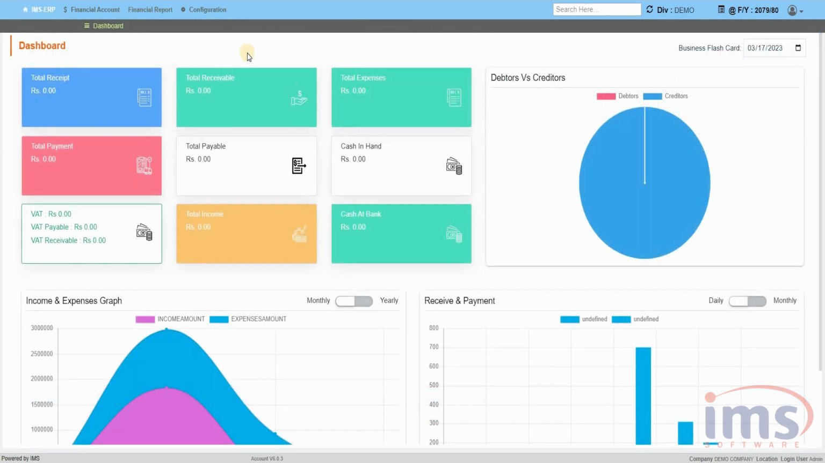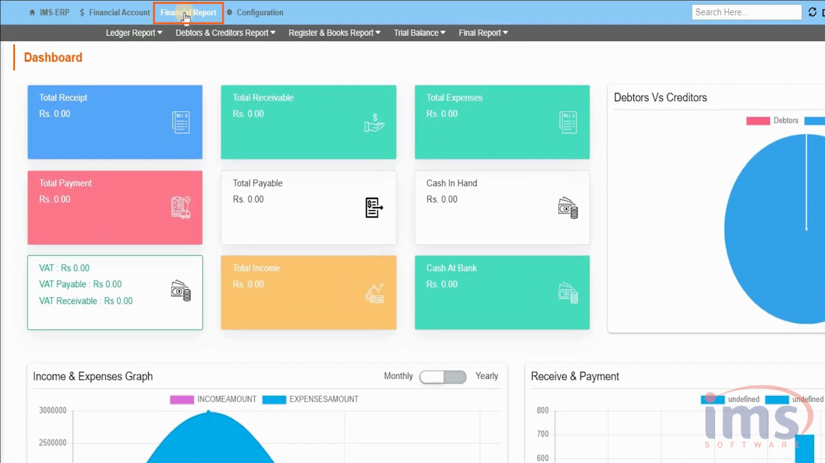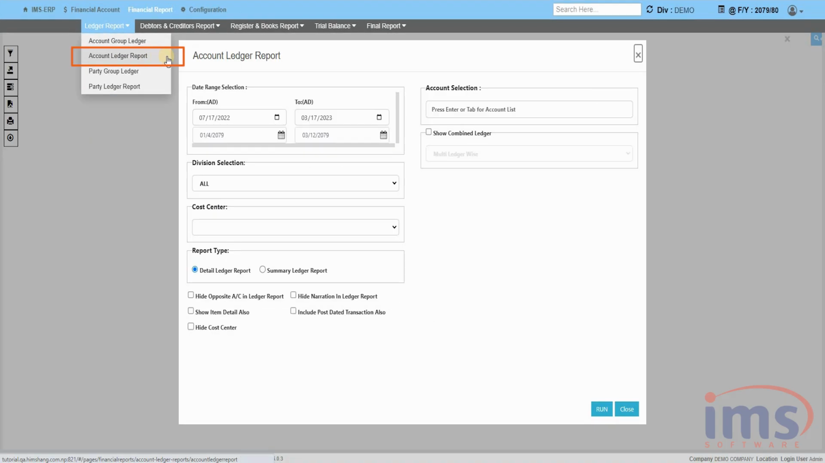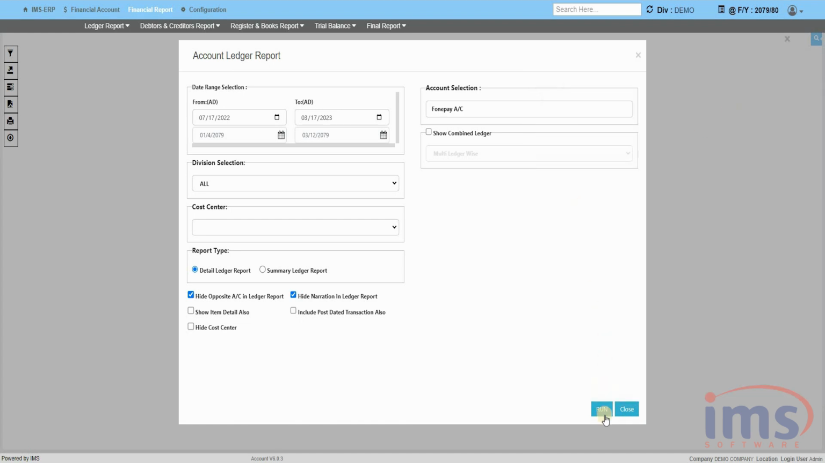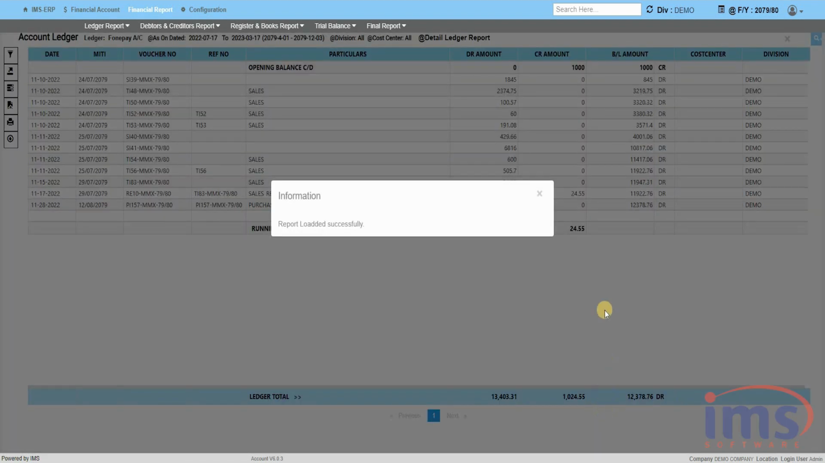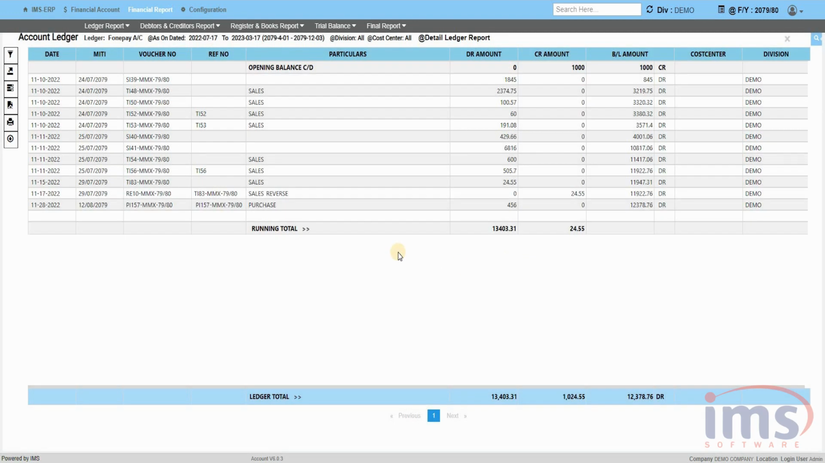Now you can also view the reports of the payment terms that you have selected while doing the sales transaction. Simply go to the Financial Report, click on Ledger Report, and from that drop-down select Account Ledger Report, select the date range. Tick these two boxes, click on this account selection, and press Enter to select the account of the payment mode. We will search for PhonePe and select it, then click on Run to view the report of that particular payment mode. This is the Account Ledger Report generated by IMS Software.